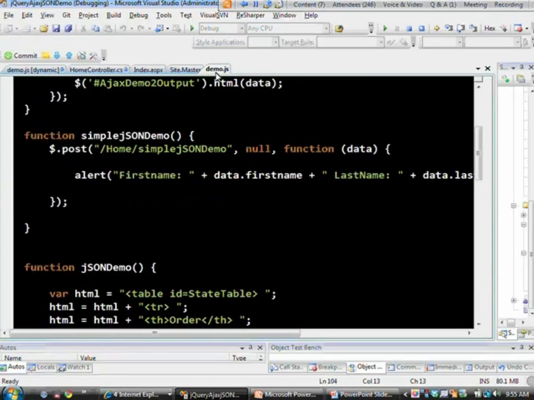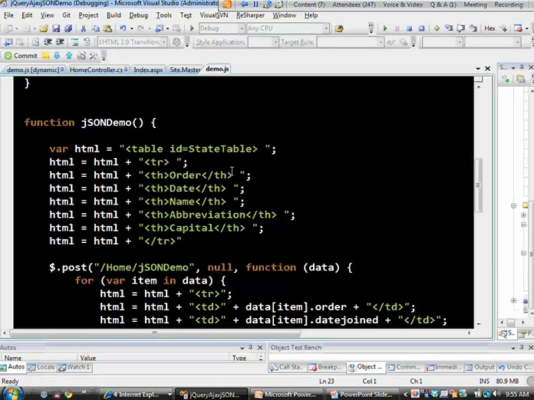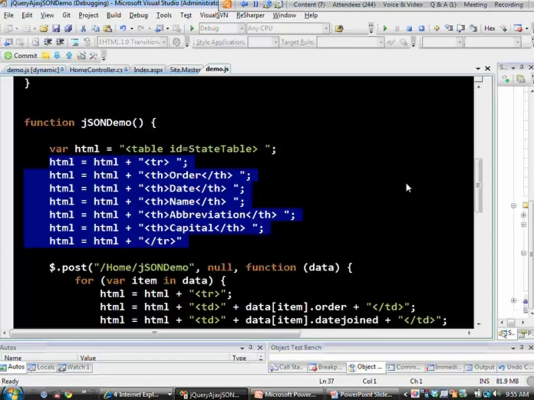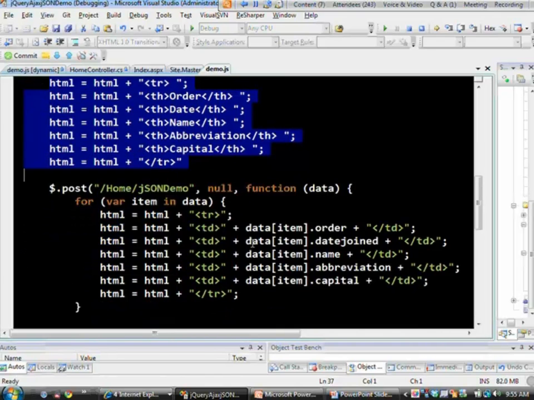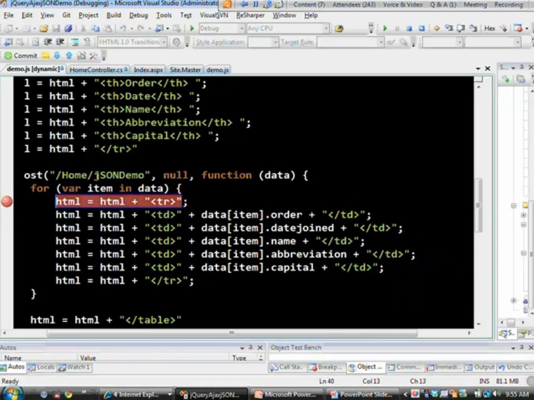Let me go to our JSON demo. This is the big one. Let's take a look at this quickly. I have created an HTML variable, and by the way, I don't recommend you do this. This is more demonstration to show that you can actually do a bunch of this. I'm creating the HTML, creating table headers here. And then I'm invoking the post, and I'm going to put a breakpoint here. This JSON demo, again, no parameters getting sent down, and then here's my callback function.